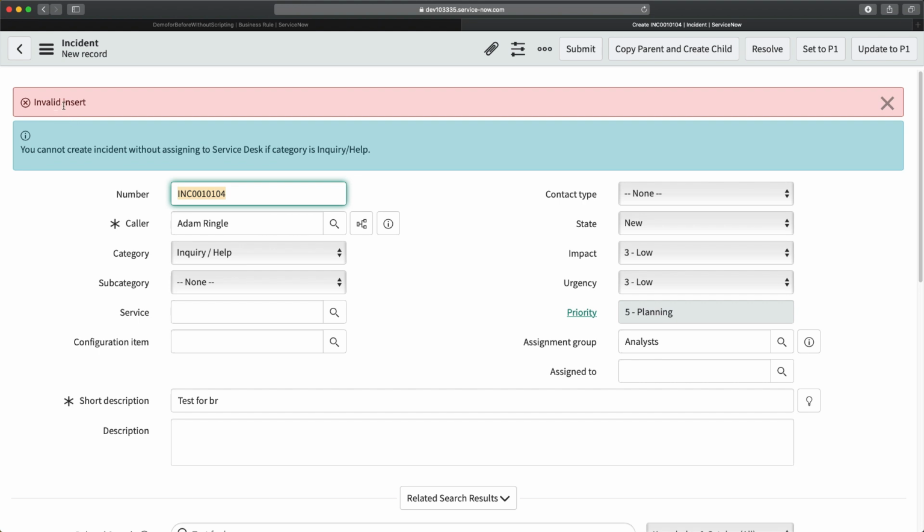No, it says invalid insert. And it also says that message, you can see at the top, it says you cannot create incident without assigning to service desk if category is inquiry/help. In this case, user cannot create any incident if it matches these two conditions. The condition which we mentioned, that is assignment group should be service desk if category is inquiry/help. So this is the first use case with configuration without scripting, and that is also for before insert.